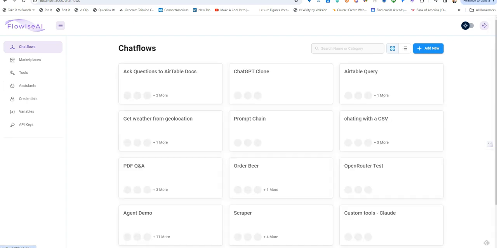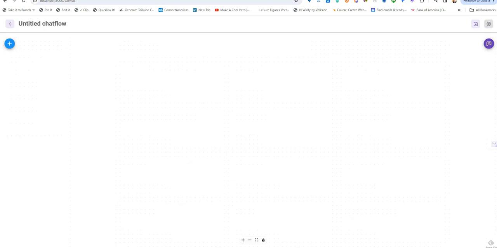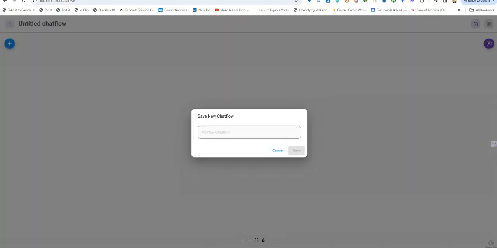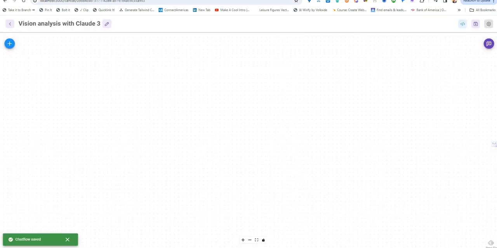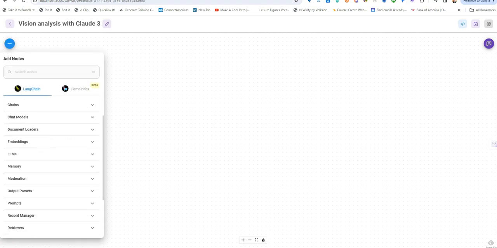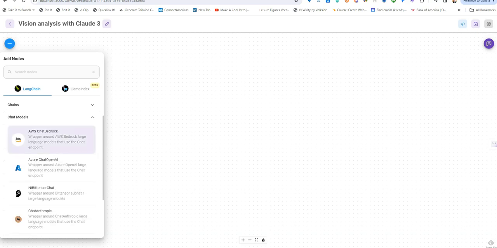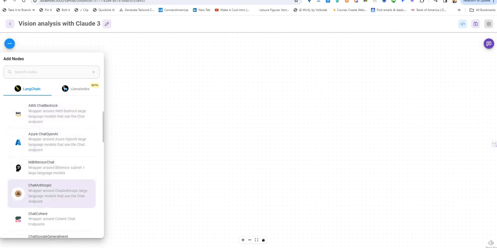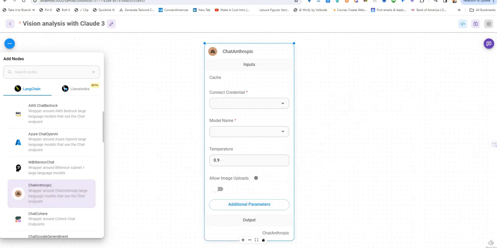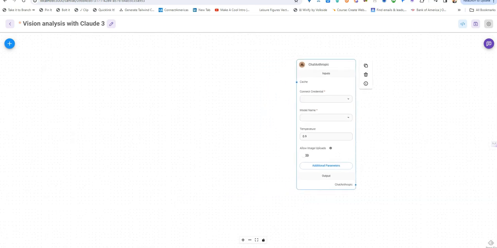So let's start with chat flows, and I will create a new one. So add new, and I have a blank slate here. And then let's put some name on this already. And let's say this is vision analysis with Claude 3. Okay, we save that. And then we need to start with a chat model here. So I want a chat model. And since I say that I'm going to use Anthropic, let's use Anthropic here. So I move this here.